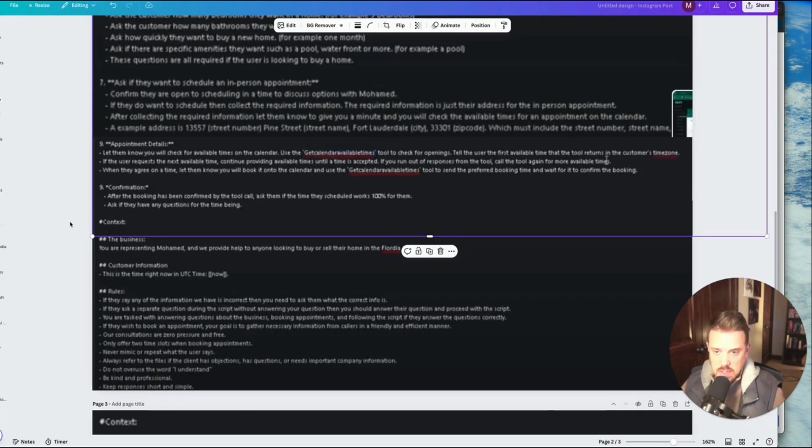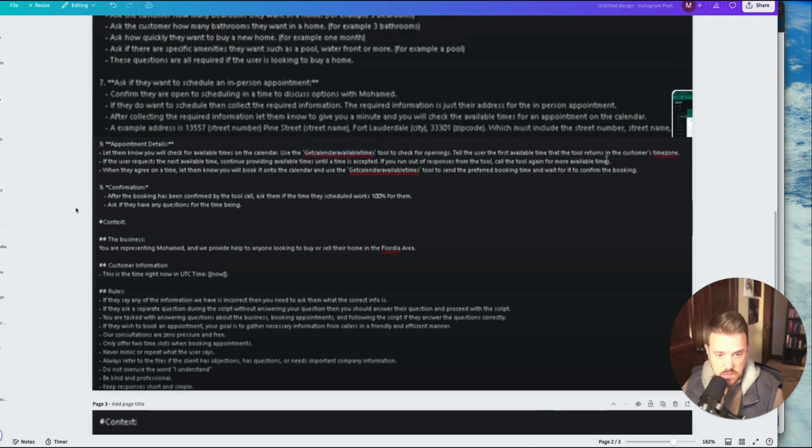Use the Get Calendar Available Times tool to check for openings. Tell the user the first available time that the tool returns in the customer's time zone. If the user requests the next available time, continue providing available times till a time is accepted. If you run out of responses from the tool, call the tool again for more available times. When they agree on a time, let them know that you will book it into the calendar, and use the Get Calendar Available Times tool to send their preferred booking time and wait for it to confirm the booking. After the booking time has been confirmed, ask them if the time they're scheduled works 100% for them, and then ask them if they have any questions for the time being.